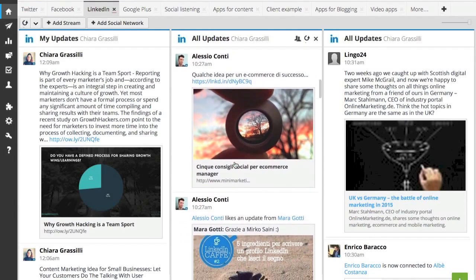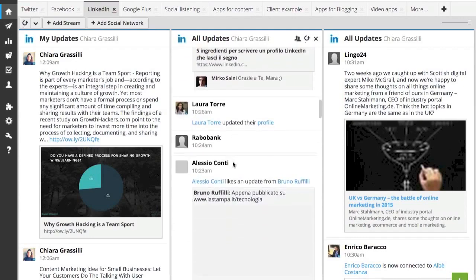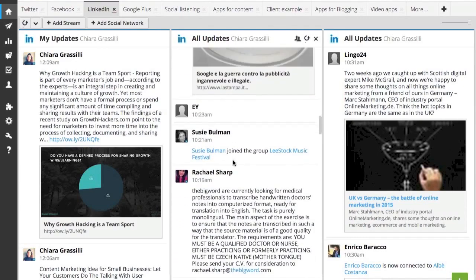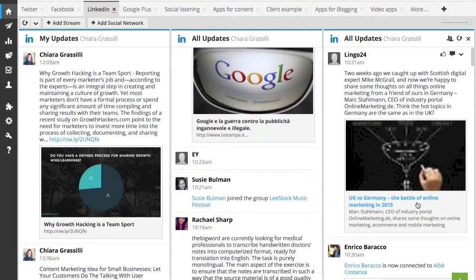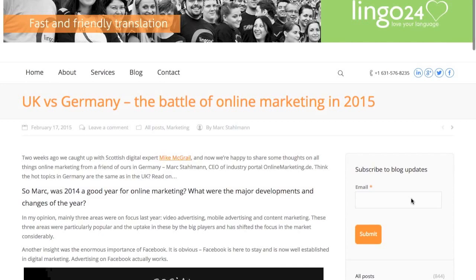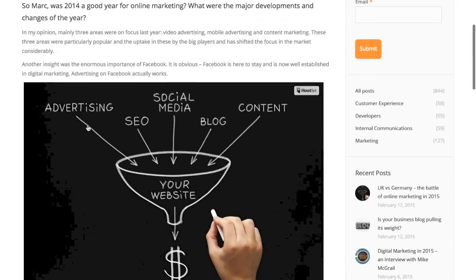So for example, let me find something that is worth sharing. Okay, perfect. Online marketing, UK versus Germany, the battle of online marketing. Wow, this seems really interesting. So what we do is we click on the link itself, and again, we can skim read the text just to make sure it's actually what it says on the tin.